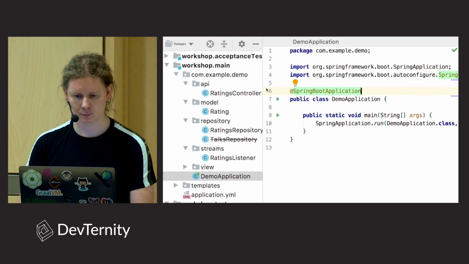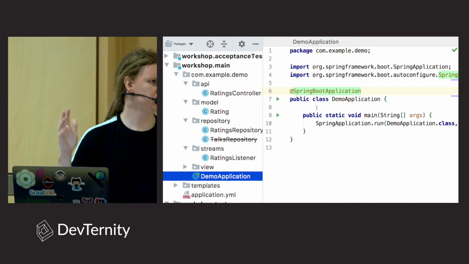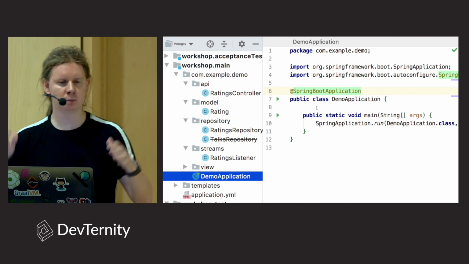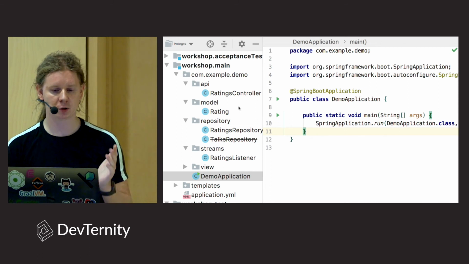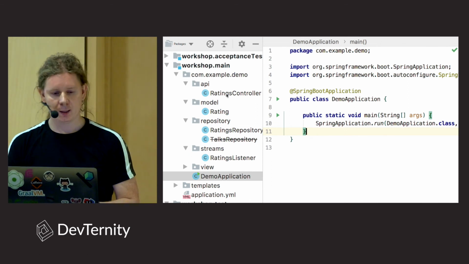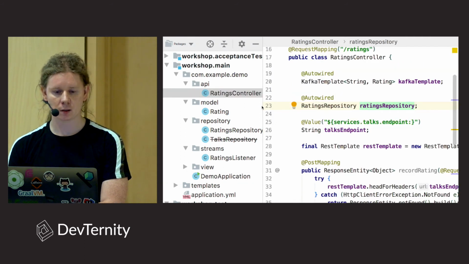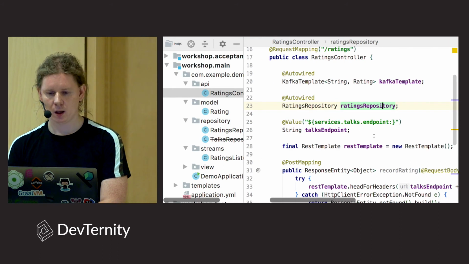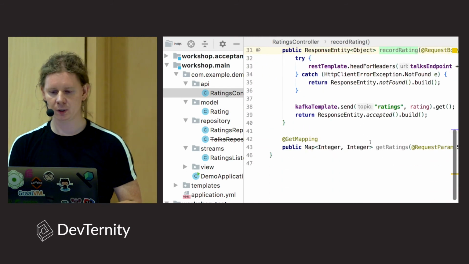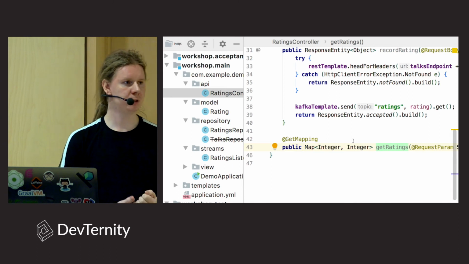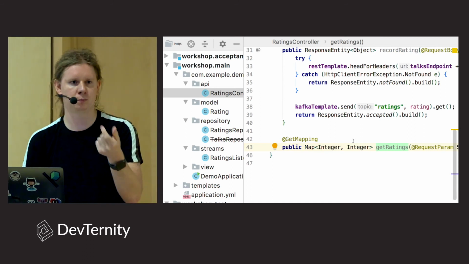As I said, I have a Spring Boot application. If you don't know what Spring Boot is, or what Spring is, or what Java is, anyways, I will be using Spring. It's the most popular framework, so most of you should know it. If I expand my application, I will see that I have this API package, I have a ratings controller, so I'll be rating some things. And it looks like I'll be recording ratings as a post endpoint, and I'll be getting ratings as a get endpoint. And get returns a map, which means that most probably you'll get a distribution of ratings.